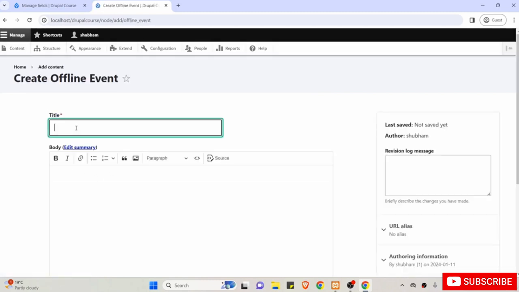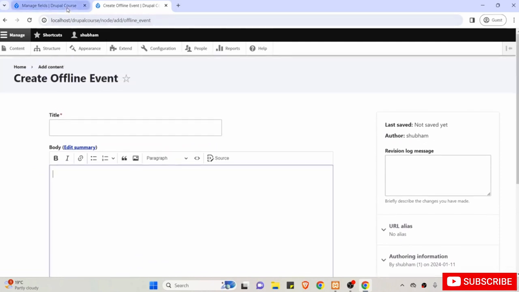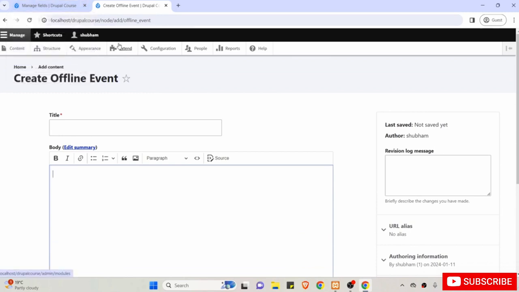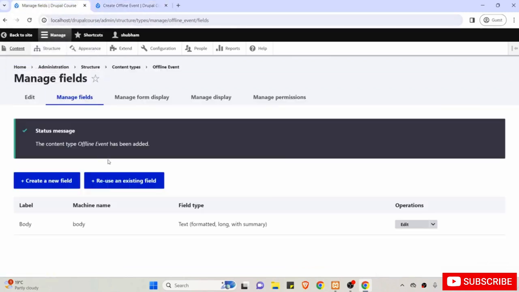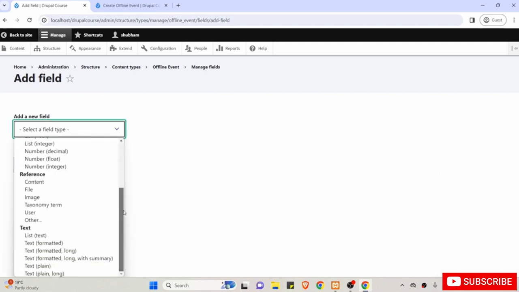We have the title field, and then we have the body field, but we also want a date and time field, we also want a covered image field, and we also want a location field. So let us go ahead and add some new fields. So the title field was created, and then we have a basic body field. Now what we want to do is add a new field. So just click on create a new field here, and then we want to add a plain text field.